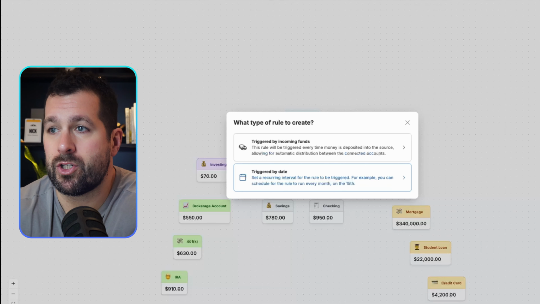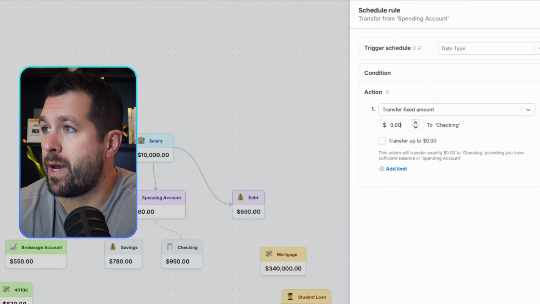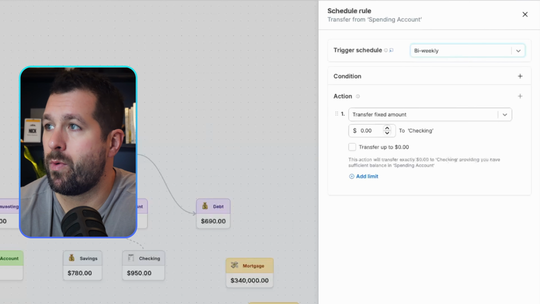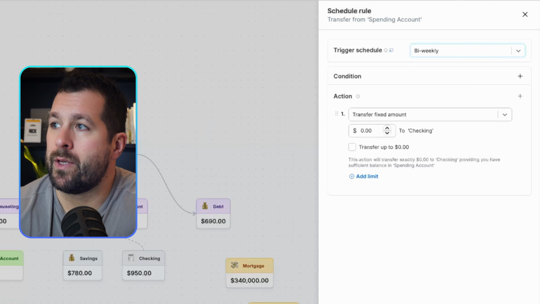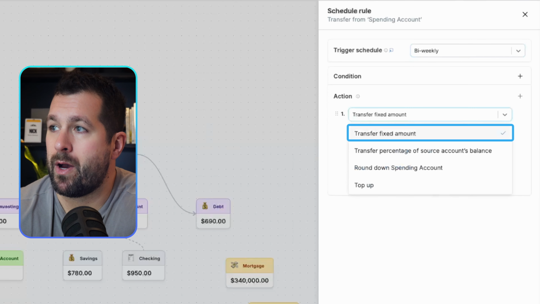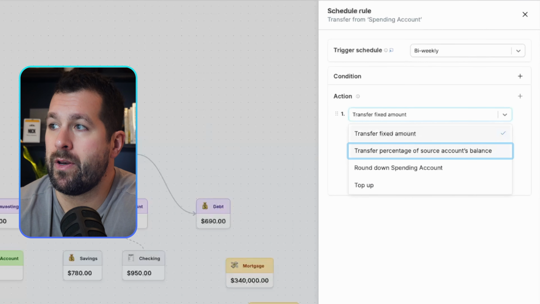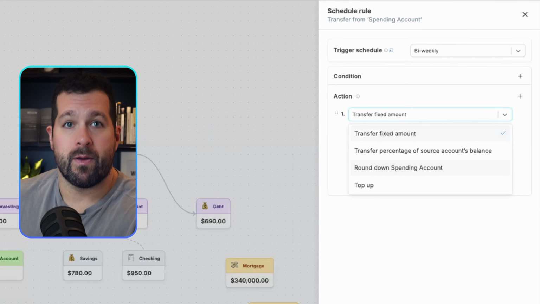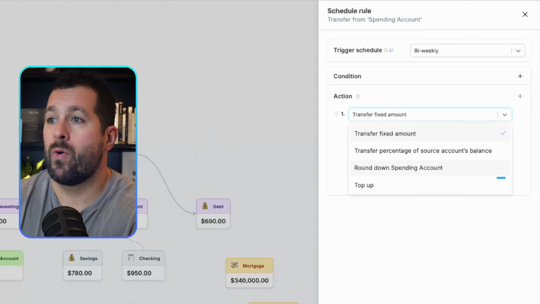Just so that you can see it, let's trigger this by date so that you can see both options. I'll pick a trigger schedule, and let's do this bi-weekly so that we can mimic when we're getting paid. And what we can do is we can either transfer a fixed amount, we can transfer a percentage of it, we can round that account down to a certain amount and have all of the money on top of it going here, or we can top it up.